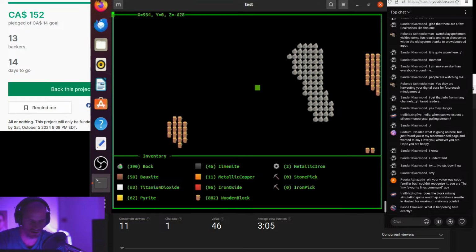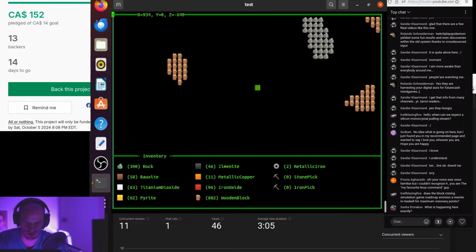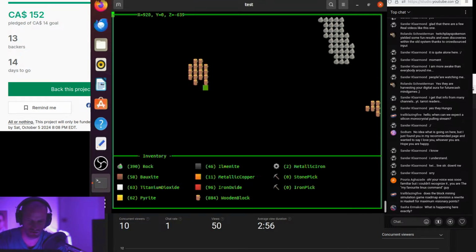What is happening here exactly? So this right here, I'm playing a terminal-based block mining simulation game that I made, and I'm just doing some play testing. Most of my streams are just I'll play test for an hour and then talk to chat.